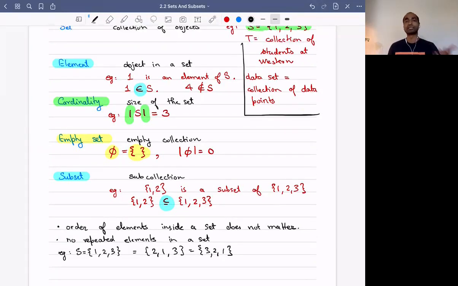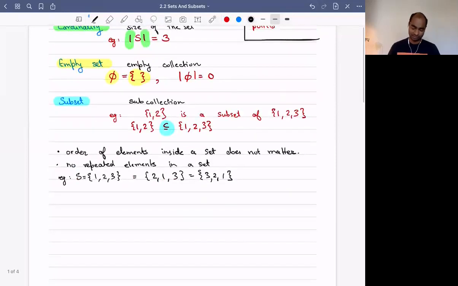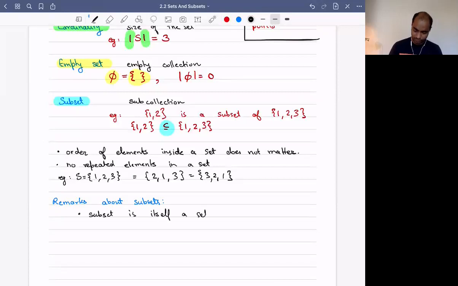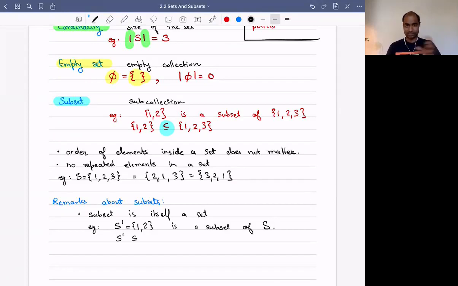Cardinality is just the size of the set. It could be infinite. So for example, I can look at the set of all natural numbers, in which case I will get infinite, which is fine. Now we come to the subtle points about subsets. A subset is itself a set. In the above example, we saw that {1, 2}, I'll call this S prime, is a subset of S, which was {1, 2, 3}. And you can see that S prime is itself a set. Okay, and this is denoted S prime is a subset of S.